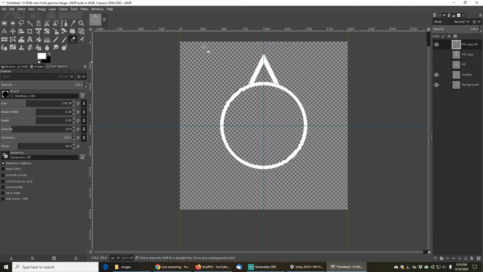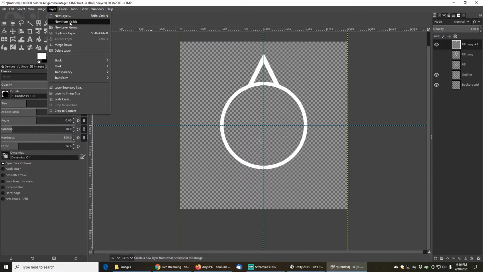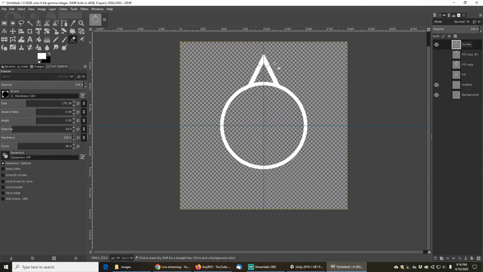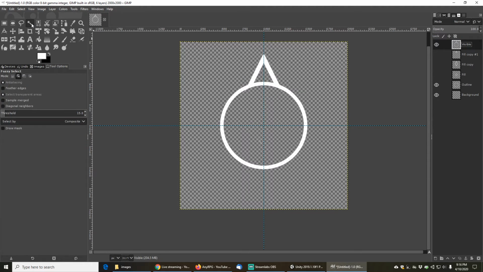And now I've got my basic shape looking pretty good. So what I want to do next is go Select None, and I want to go Layer, New from Visible. So now I've got a layer that has all these things combined, and I'm going to take the magic fuzzy select tool here, and basically I want to click on these things to make a selection. No, you know what? I'm going to do this a different way. I'm going to click on the outside to make a selection.